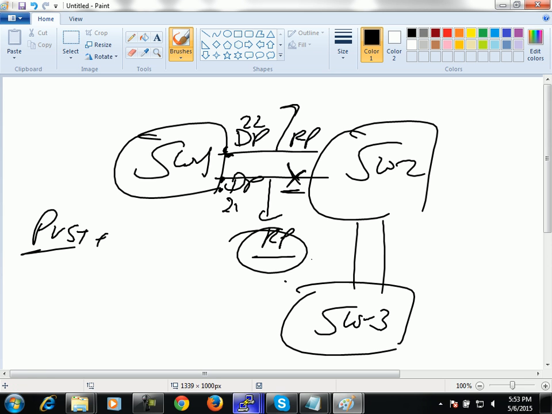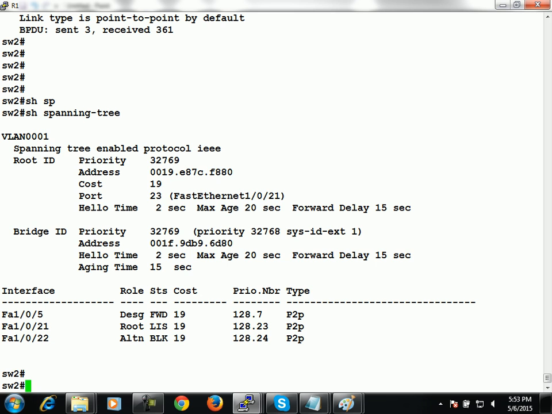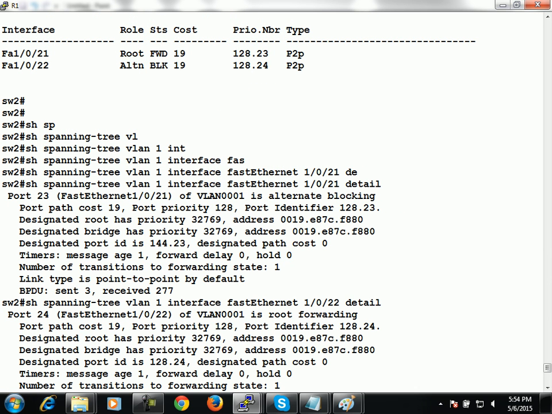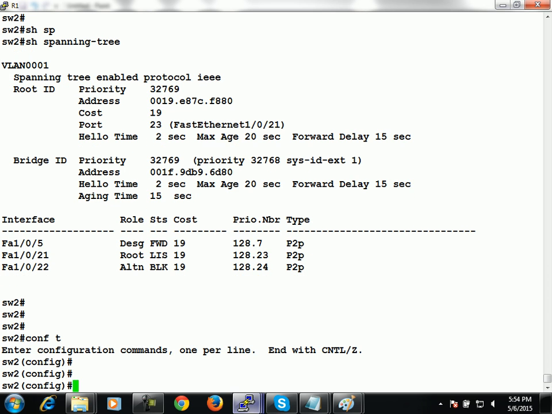Let me show you now. I hope that you have now gone through this RP election, right? You can easily manipulate it, this manipulation of the RP. And also I have shown you that you can run this command to check what the credentials of the neighbor switch are and what the credentials of our switch are. So this command will really help you.